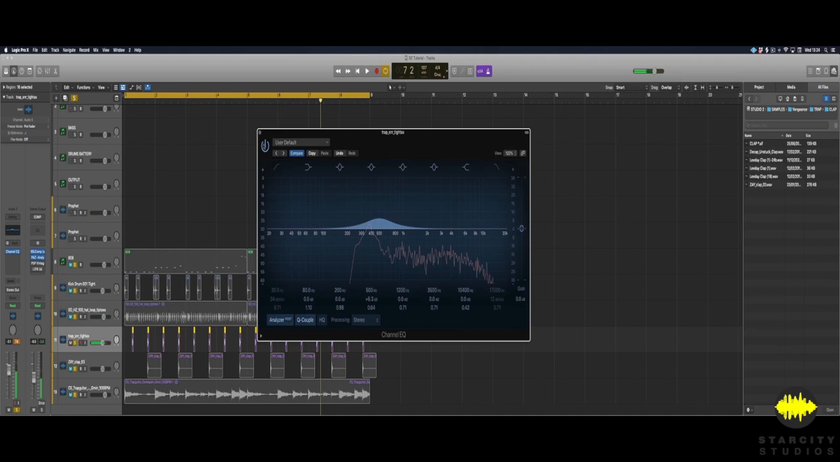So just to A/B that, just so we can hear what that's done. On, off. Still quite a lot of effect when you consider how little we're actually adding here, to be honest with you. But that's about right. I might narrow it just a little bit more so we don't get too much of that low end. But that feels about right.